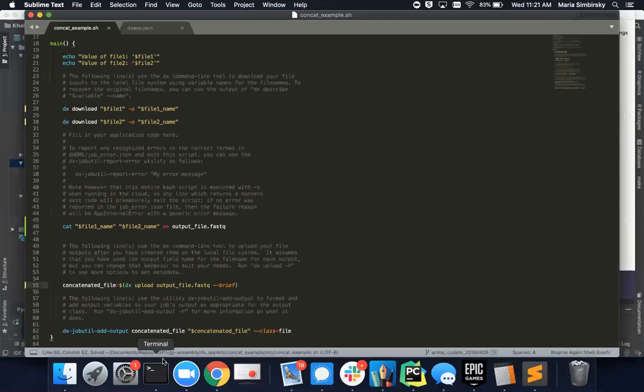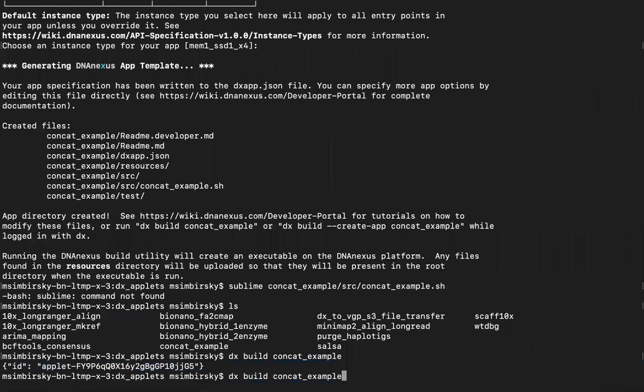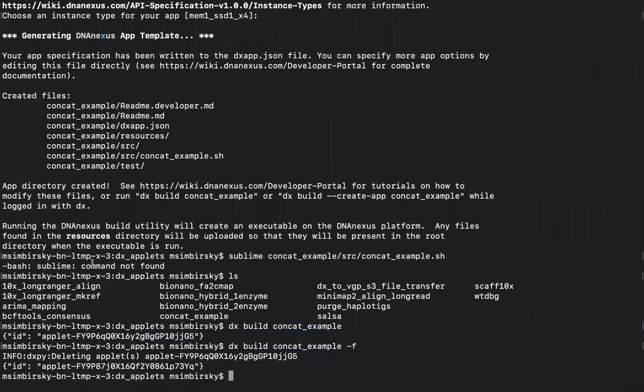And then if I go back to my command line client, I can now build the app again, this time specifying -f, which will overwrite the existing app that I already have. So it deleted the previous app that we built and rebuilt this new definition as a new applet.